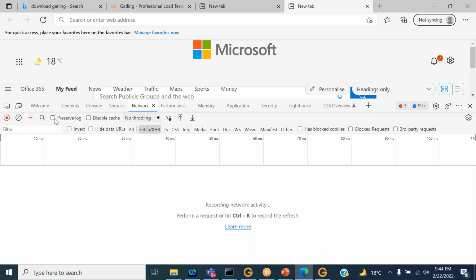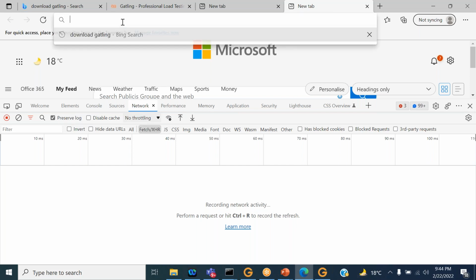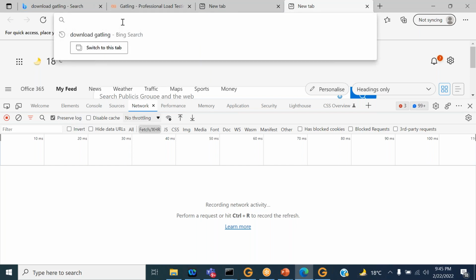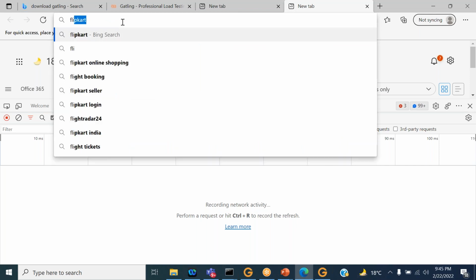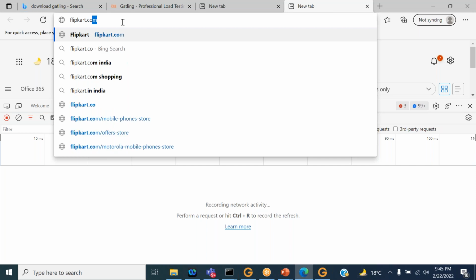You should always click preserve log. First you have to be present in the network tab, then preserve the log, so that if this window is full, your logs will not vanish, because you need to record all the logs. Now I'll go through the site. Let us suppose I am going to flipkart.com.